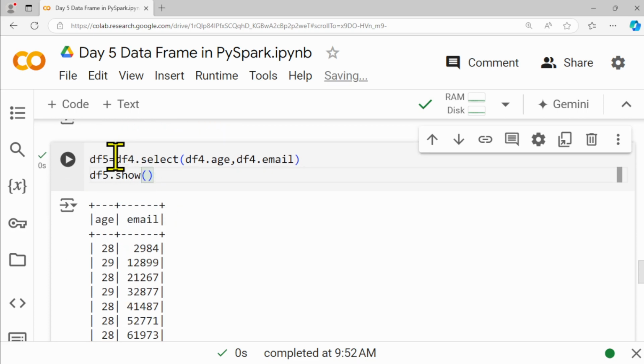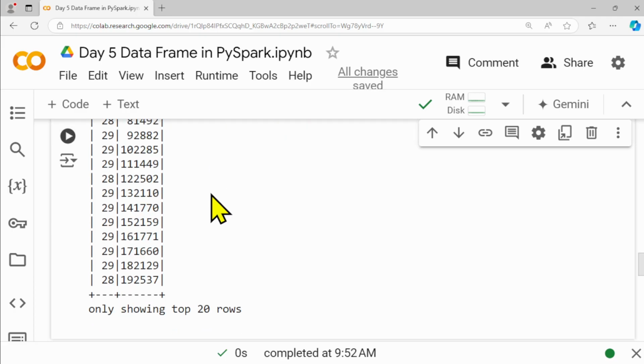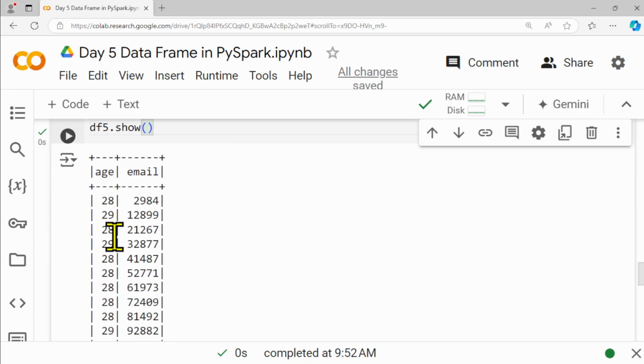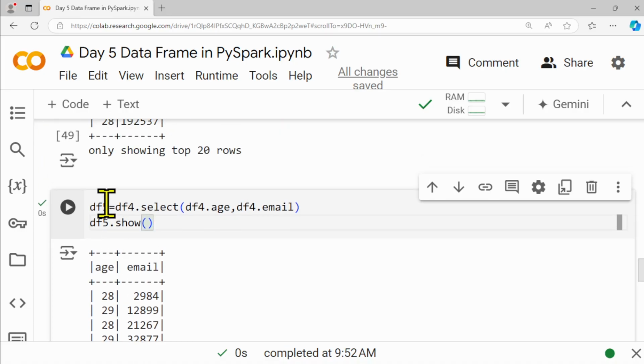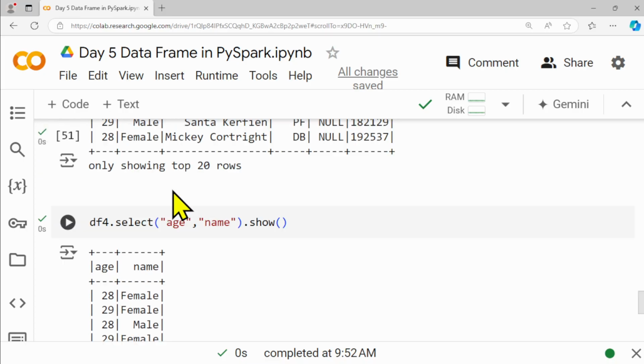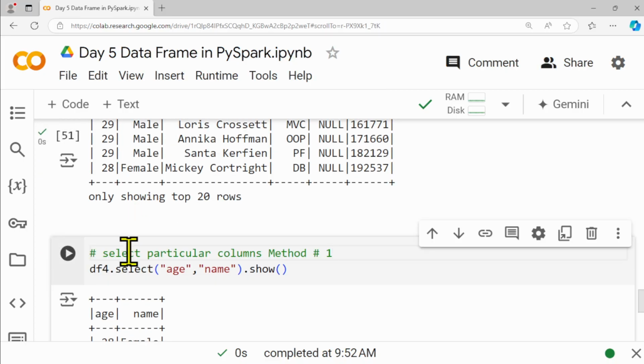This will only display, but if you want to use it repeatedly and do some transformation, such as multiplying this age by 10, or finding the minimum or maximum, or finding some difference, then you have to store it in some new data frame, then you can proceed. In the second option, you provide only the column names along with the quotes, and again you are displaying here; you cannot transform anything here.